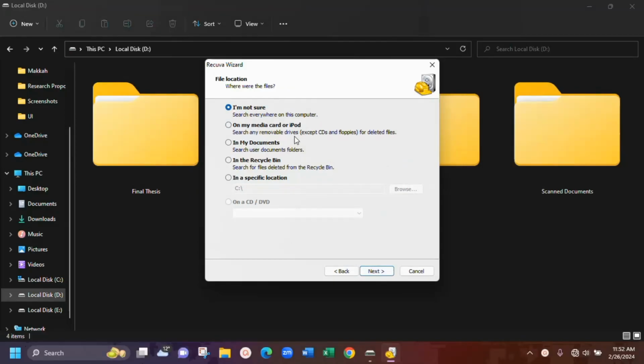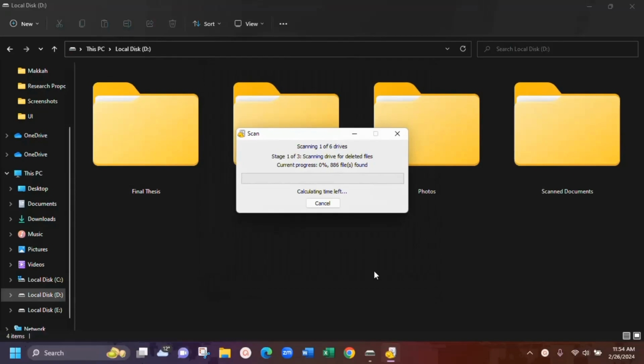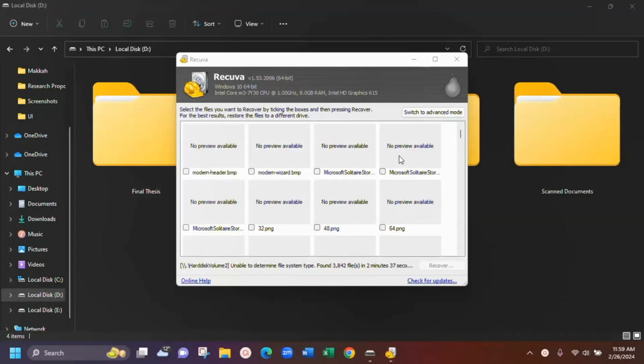and here this will ask file location. If you don't know the location of your files, click on I am not sure. Next. And here you see this is the list of all deleted files on my computer.